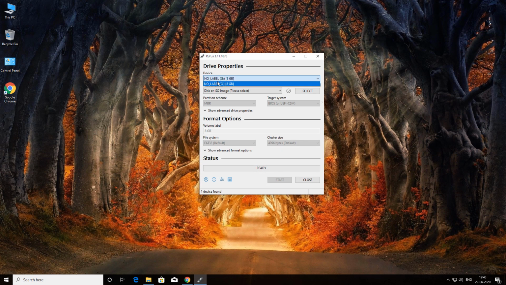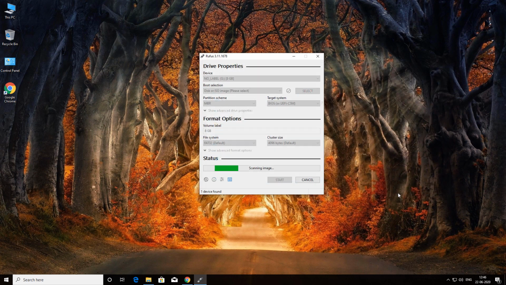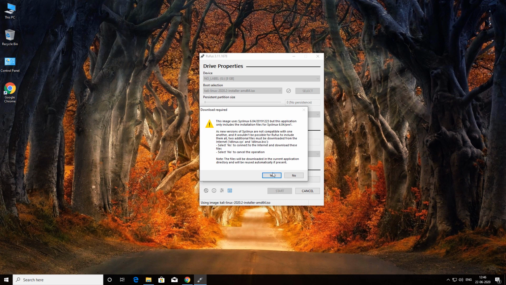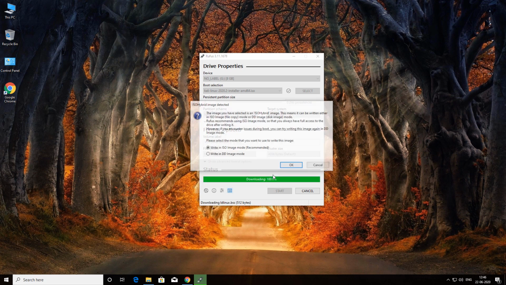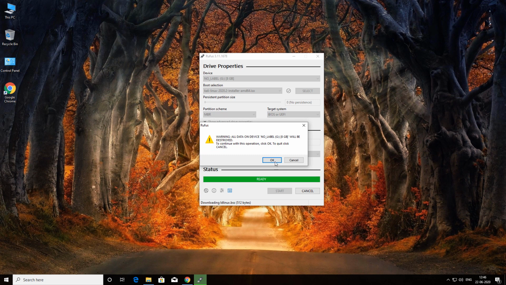First select your USB drive. You need minimum 4 GB USB drive. Then click on select and select the Kali Linux ISO image. Click on open. Now click on start. Click on yes. Make sure that you select write in DD image mode, which is very important. So select this and click on OK. Click on OK again.